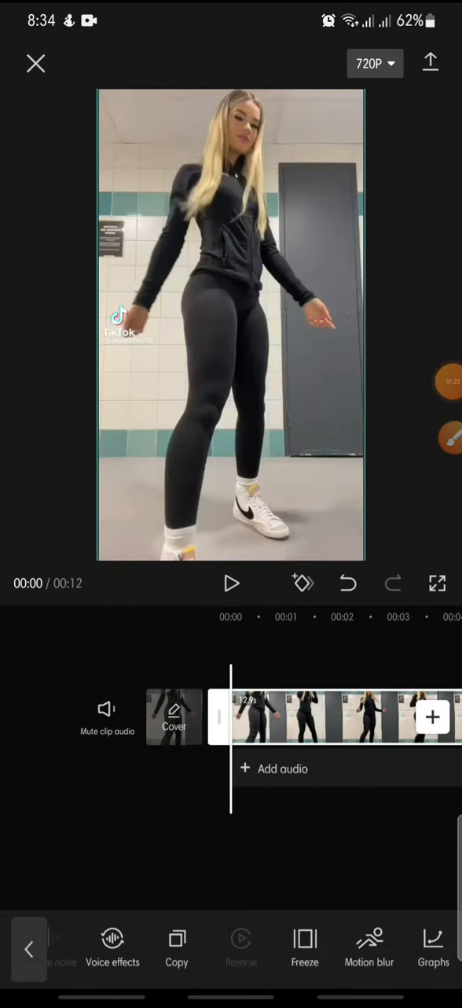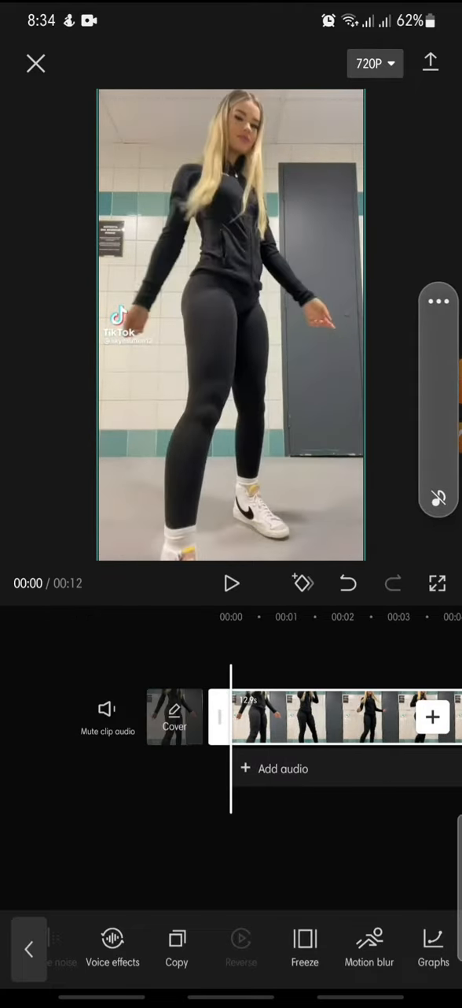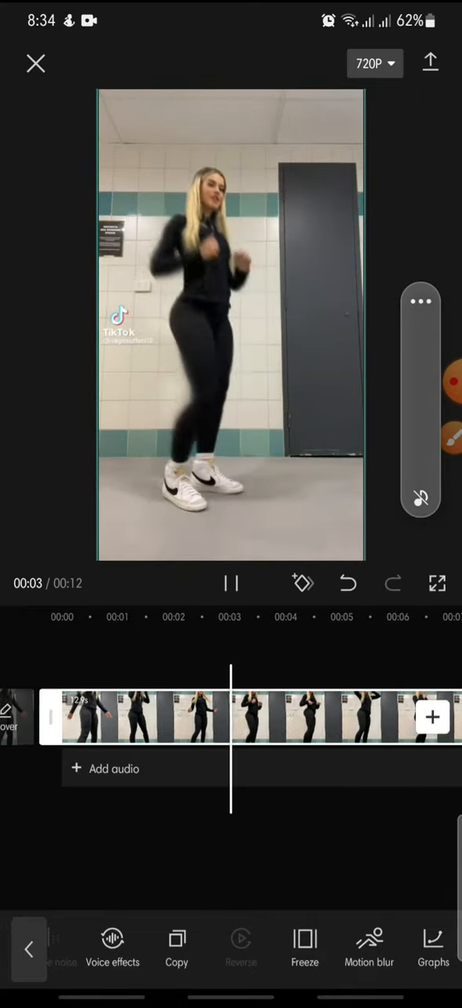Okay, and finish. So this is the motion blur effect on CapCut apps.